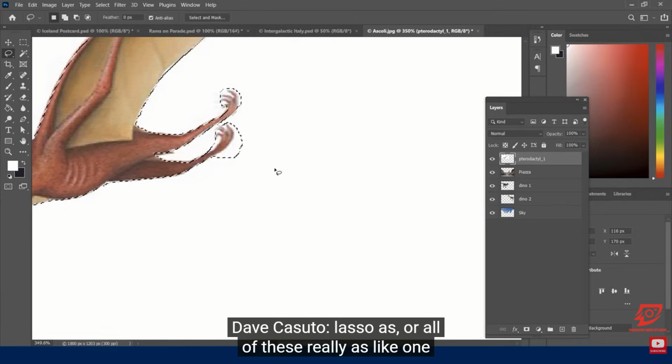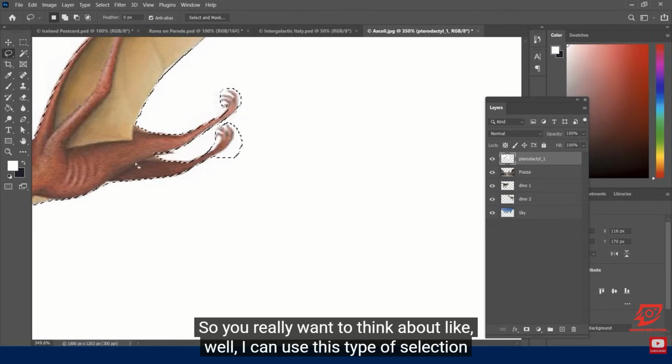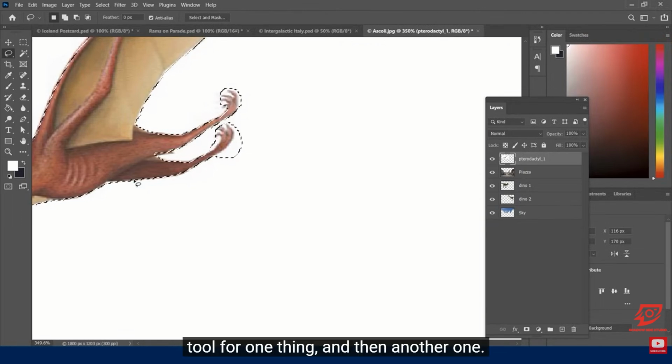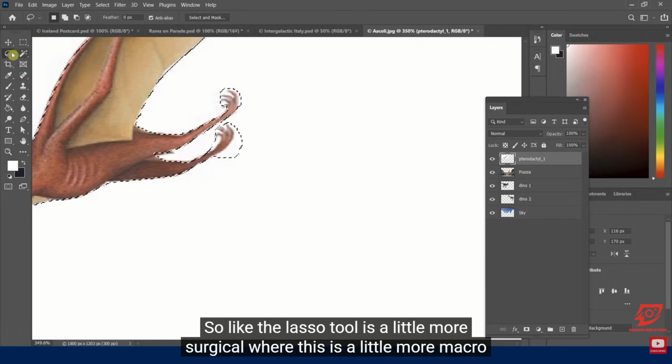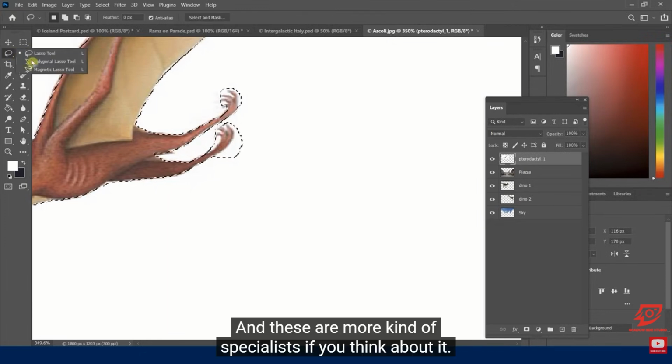So think about your lasso tools, or all of these really, as one big toolbox. You really want to think, well, I can use this type of selection tool for one thing and then another one for something else. Like the lasso tool is a little more surgical, where the quick selection tools are a little more macro. And these are more like specialists, if you think about it.